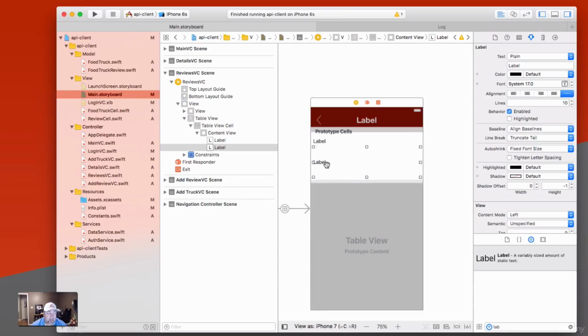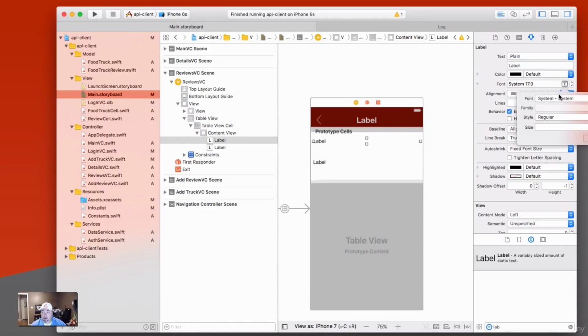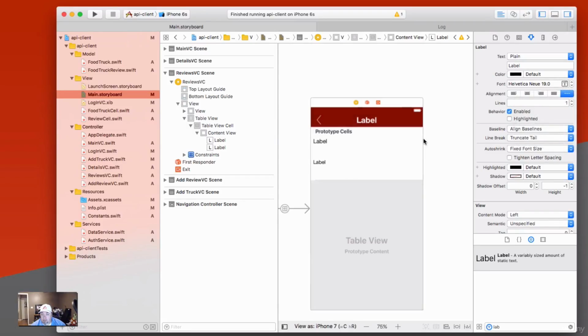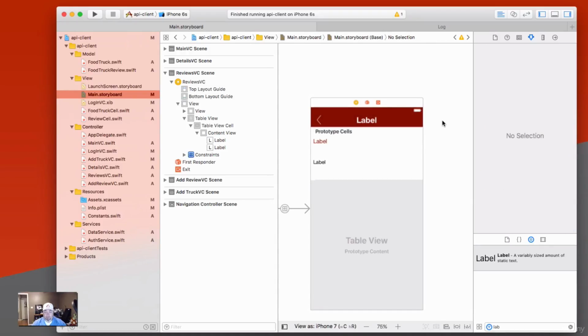Okay. And then I'm going to change the system font to Helvetica Neue. I'm going to leave that. And then for this top one, I'm going to change the font on it as well. Make it just a little bit bigger. And then I'm going to change the color to that maroon color. All right.